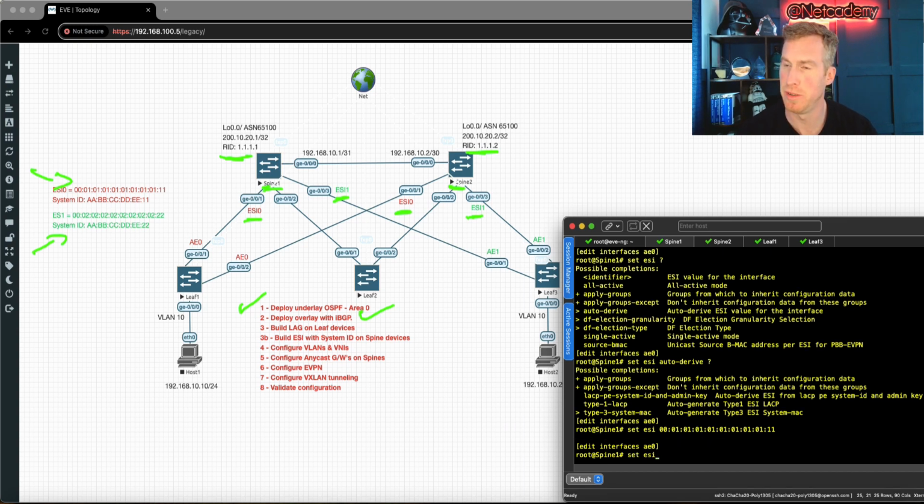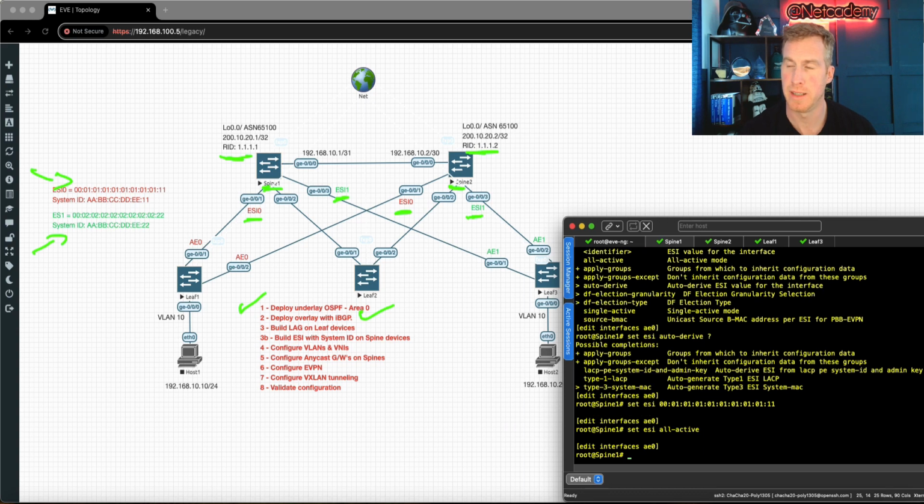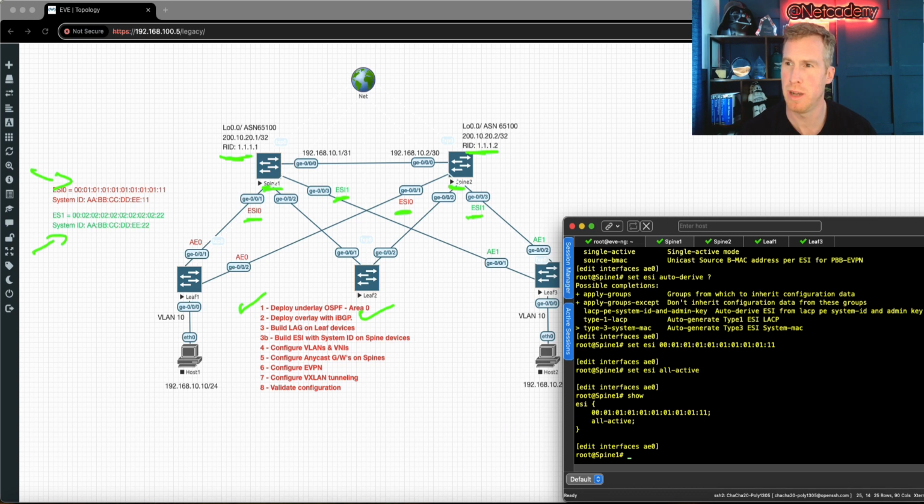But now if I do the same set ESI, and now we're going to define what kind of redundancy you want it to be. Do you want it to be all active or active standby? I'd imagine in most cases you want it to be all active. So now I'm going to define ESI all active. Let's do a quick show. You can now see I've defined that Ethernet segment identifier.